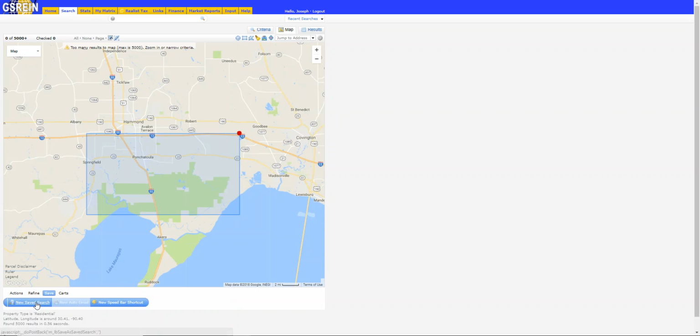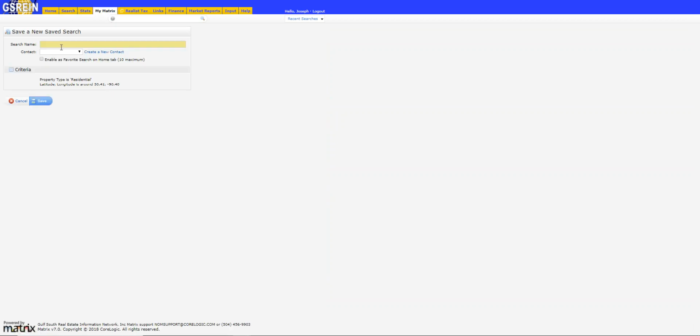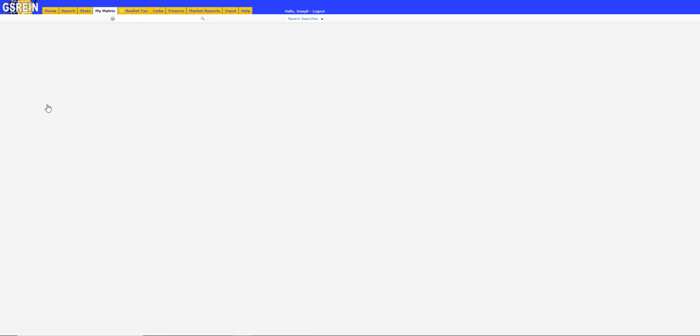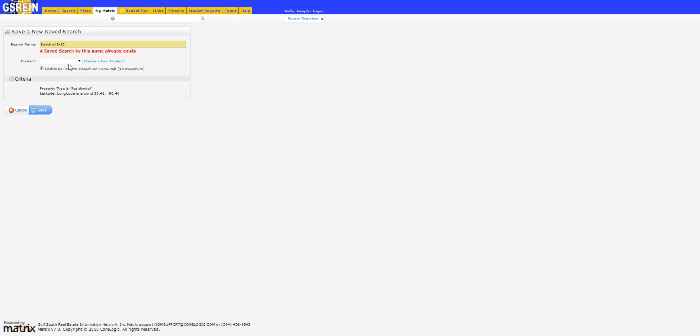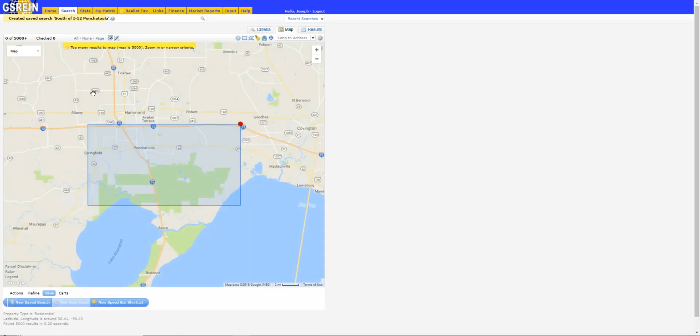Now we're going to come down here and say save as a new saved search. We're going to call this area south of I-12. And right here it says enable as a favorite search on your home tab. We're going to check that box so that it puts this on our favorite saved searches on our home page. Now, south of I-12, Ponchatoula. Save. All right, so now we've got this default area saved.